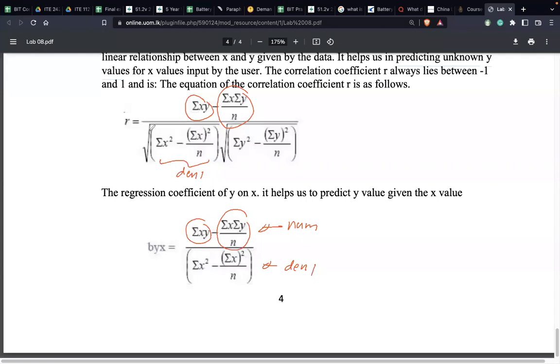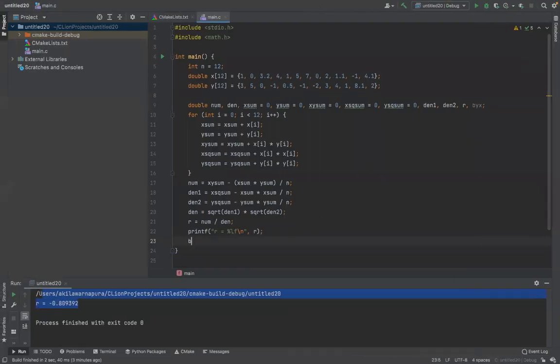Okay. But here no square root is available. Therefore, do not take the square root. Just take the denominator 1 without square root. Okay, so it is very easy. We already have the values. Byx is equal to numerator divided by denominator 1. Any questions?